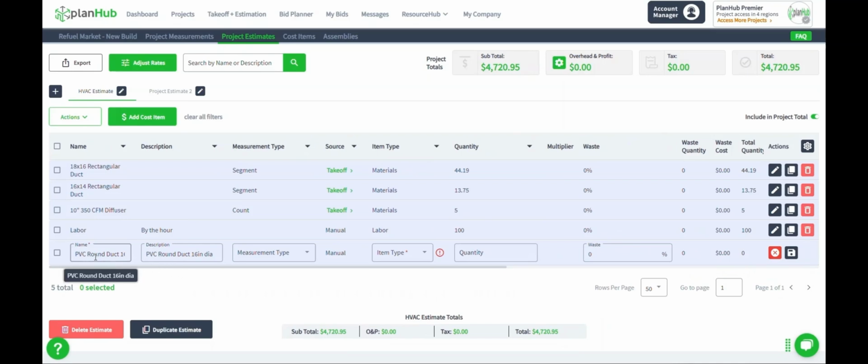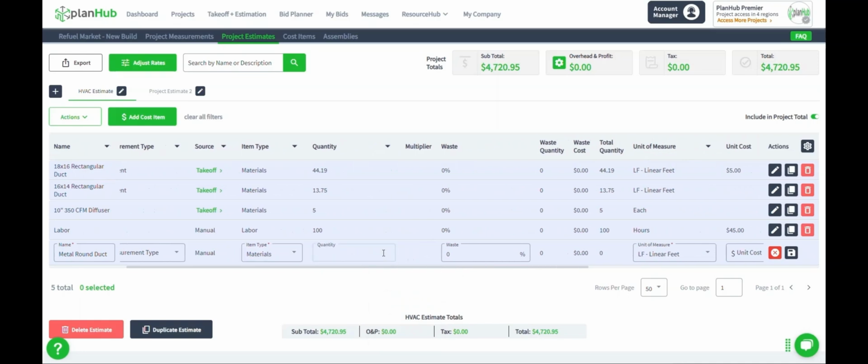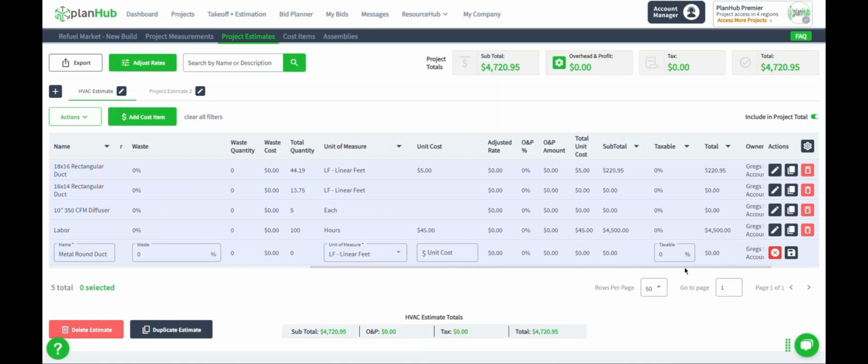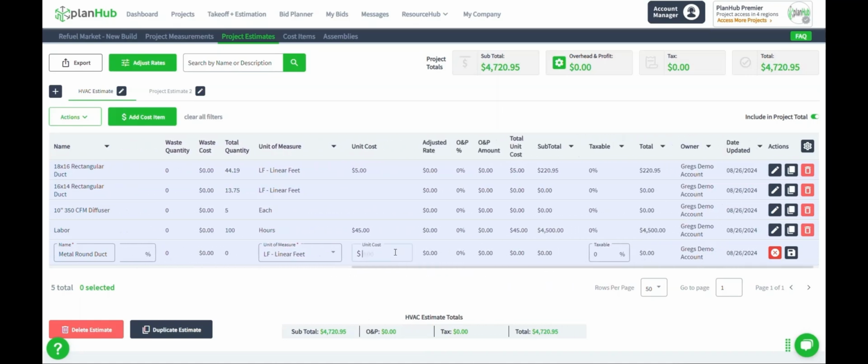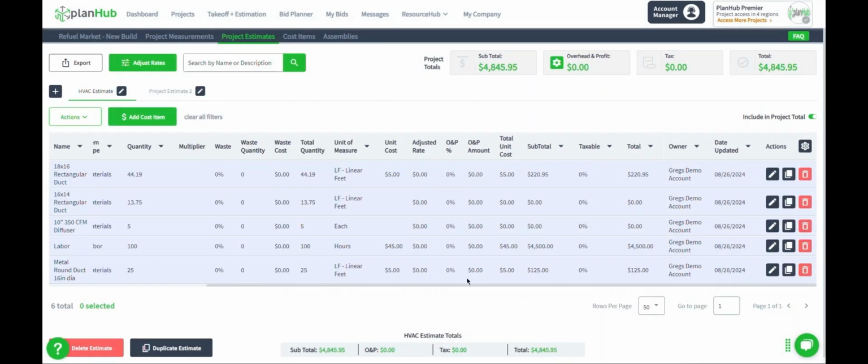Let's say I don't want this to be PVC round duct, I want it to be metal round. So I could call this metal instead of PVC. Also give it an item type, address any fields here that I wanted to. Let's say I know that from looking at the plans this is going to take about 25 linear feet. I could give it a unit cost now, $5 per linear foot. Click Save. It's going to reconcile that math.